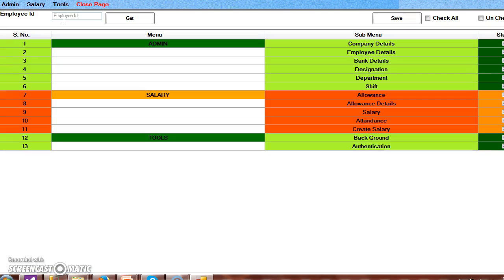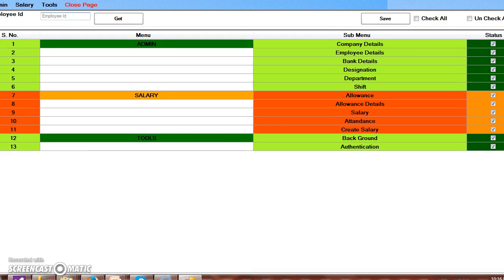Now comes the tools part. The main point is authentication. The main submenu is authentication, where you have the authority to easily select the fields which will be shared with the employee. The field you want to disclose to the employees, you can simply unmark through their checkboxes.